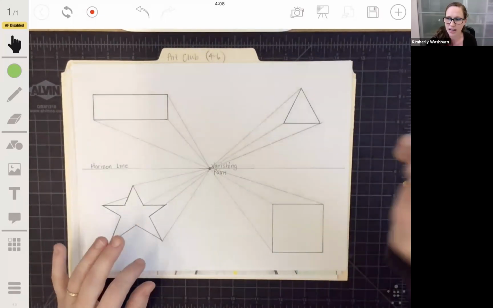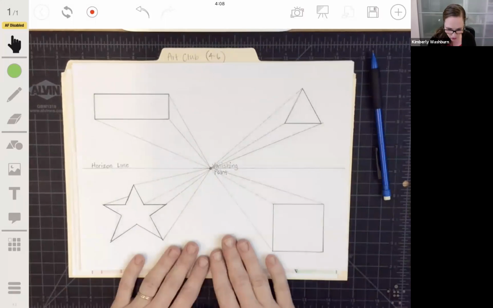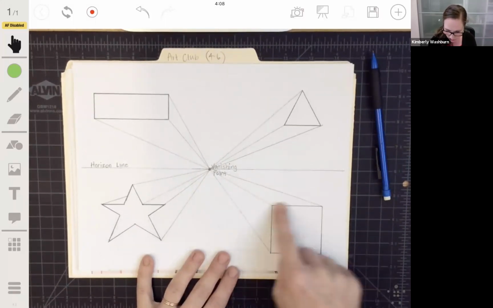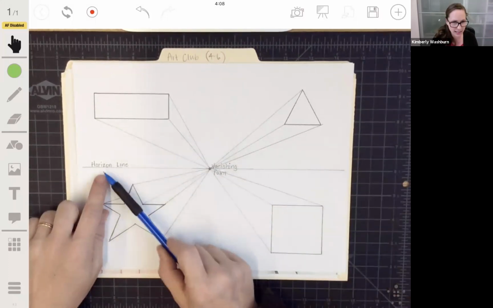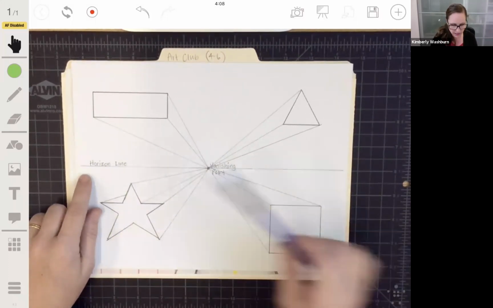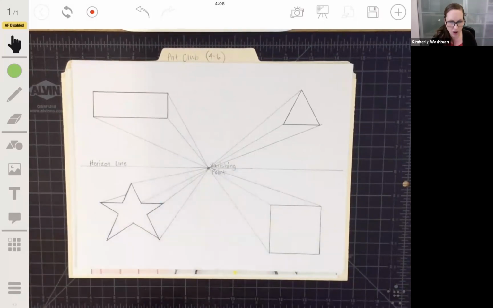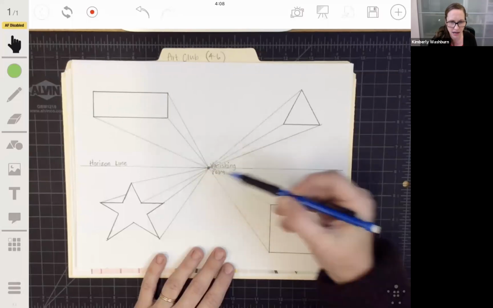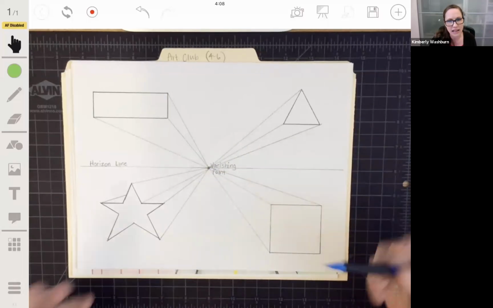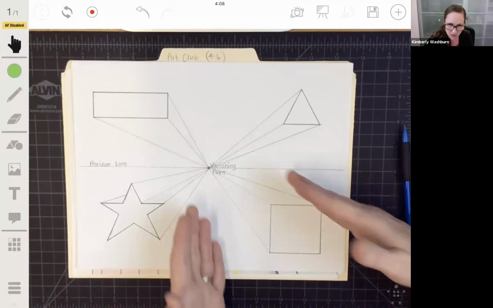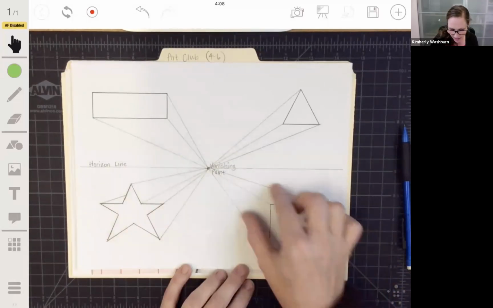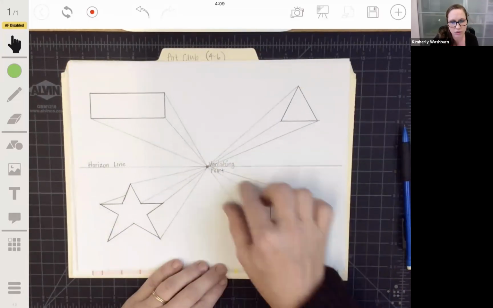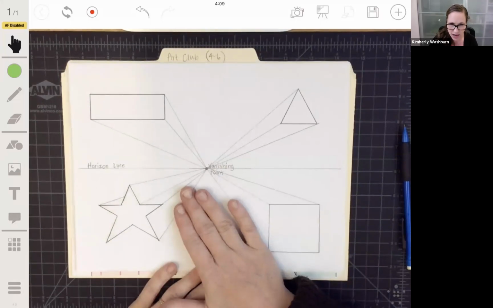Okay, so now back to our review. In our very first lesson, we learned about finding a horizon line. We drew a horizontal line and labeled that horizon line. We also put a point on our horizon line that we called the vanishing point. And last time we talked about how all of the lines that connect to the vanishing point help our shapes look like three-dimensional forms. And we went through this practice sheet together.